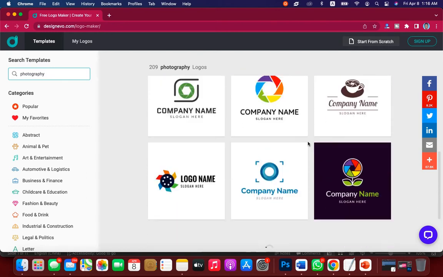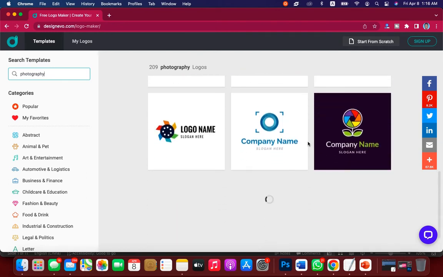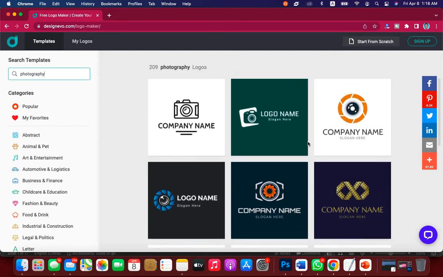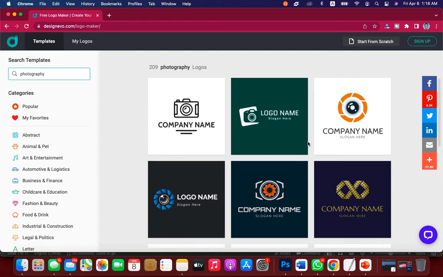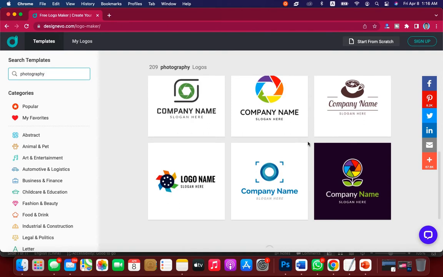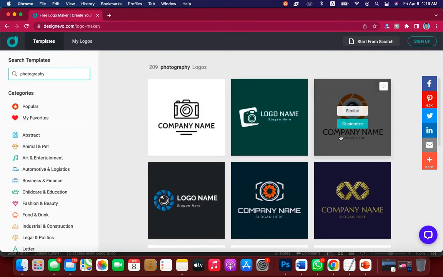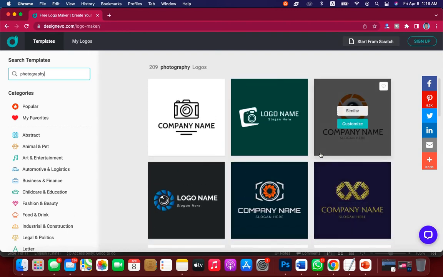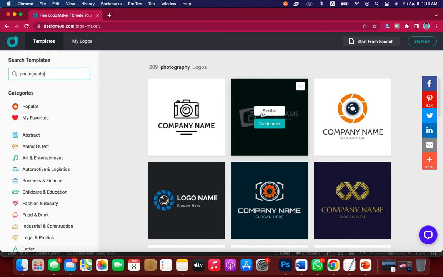As you can see over here, there are a lot of photography logos to choose from. You just need to edit it and then insert your name or your company name. So let's go through and choose the one that we want. And the amazing thing is, if you don't want any of these ones, when you hover on one, you realize that we have customize and we have similar.